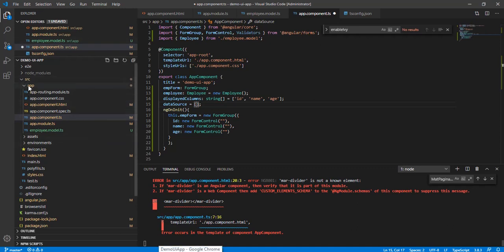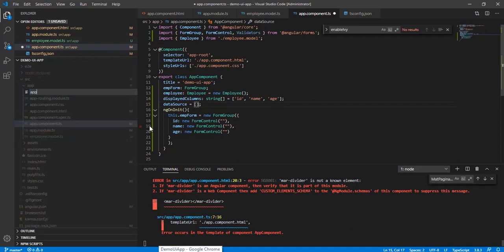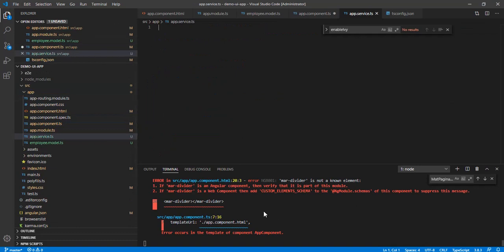So let me create a service, new file, app.service.ts. Okay, so in this service we are going to create two methods, one which is going to get the list of employees, and one method which is going to save the list of employees. Okay, so let me create the class, export class app service.